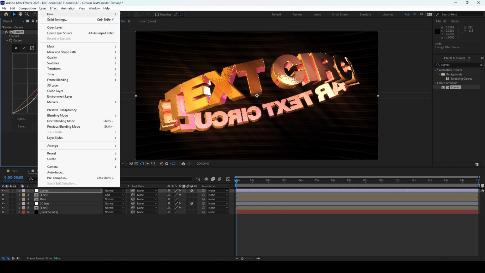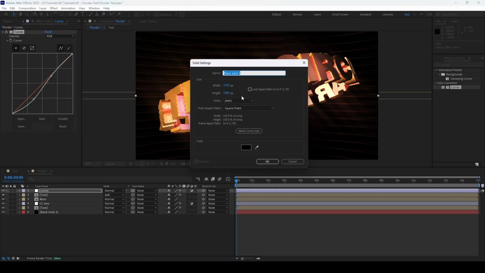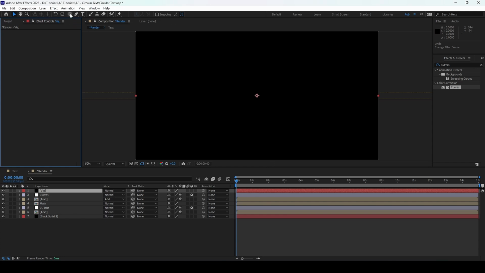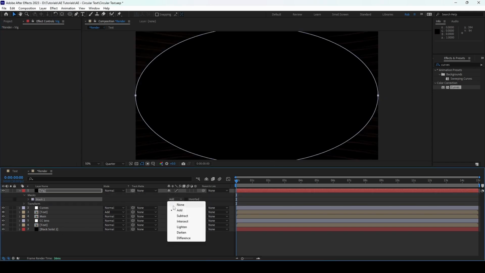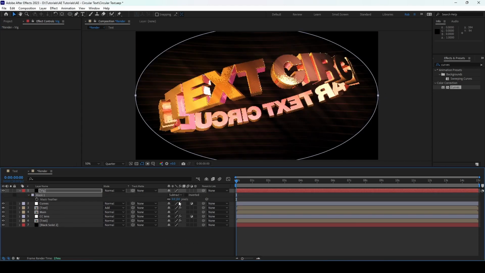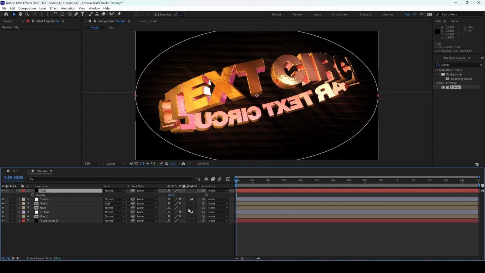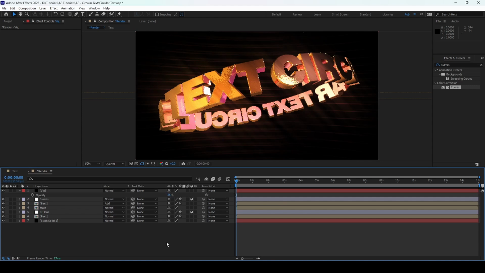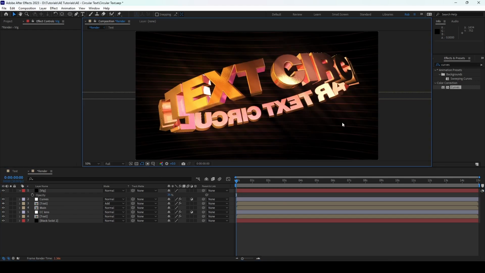Then we're going to do a layer new solid. This is going to be black. We'll call this vignette. Go ahead and double click our ellipse. Set it to subtract. Feather it way out to something like 350 or so. And then for opacity, we'll bring it down to 35%. And that is our circular text effect for rendering under your text layer.